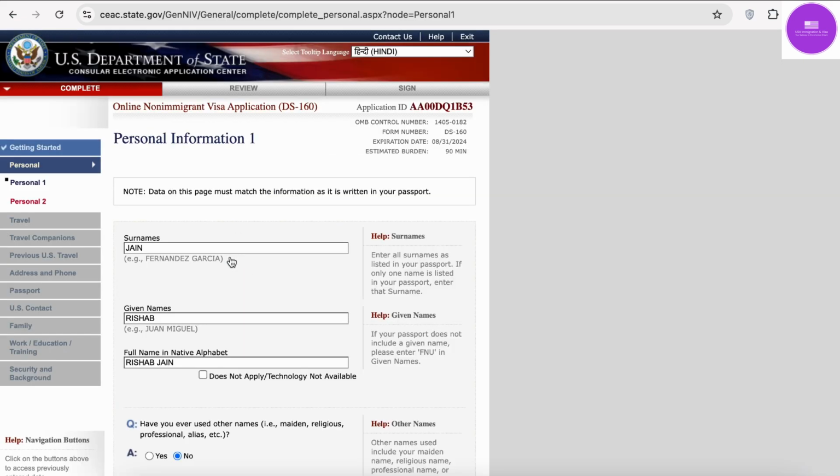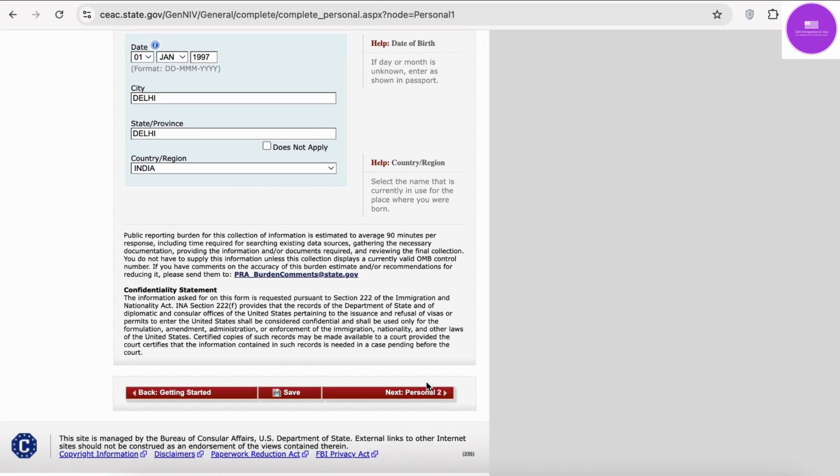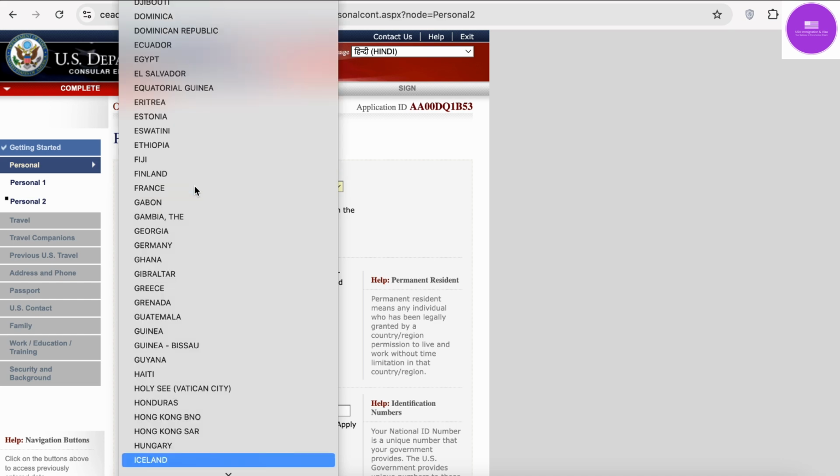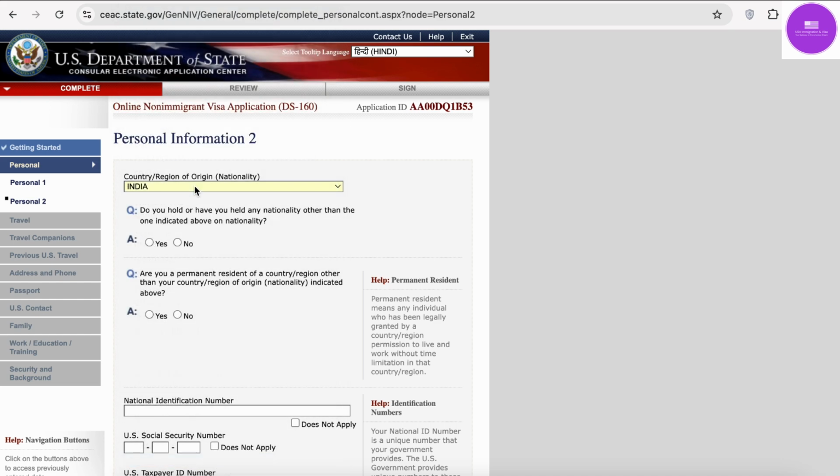We have to continue the application. We will again see the same page, but now it is saved. We will go to the next, personal 2 page. Here it is asking country or region of origin. So I'm clicking here India.